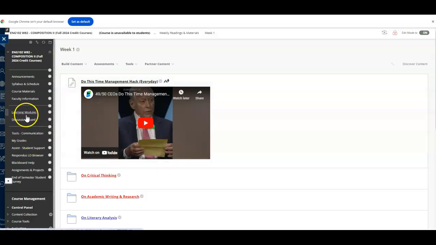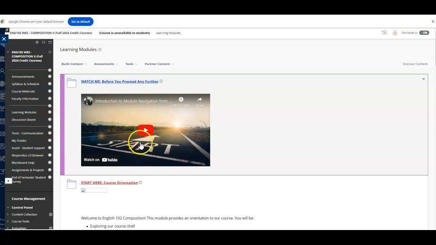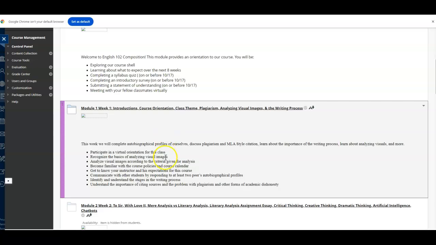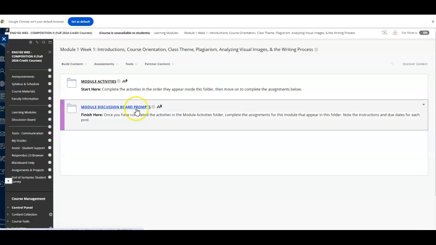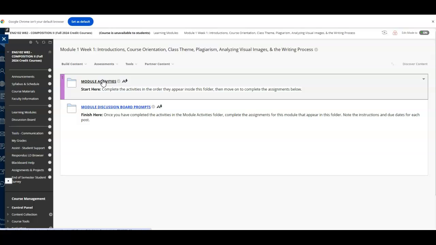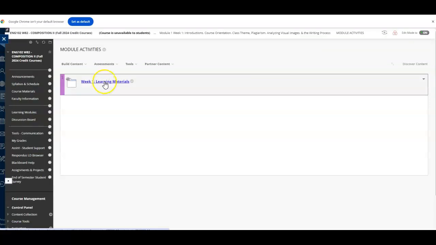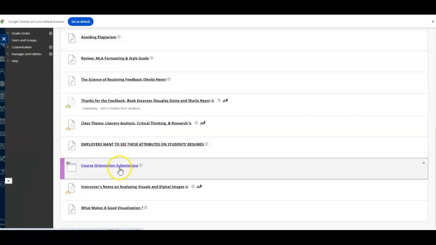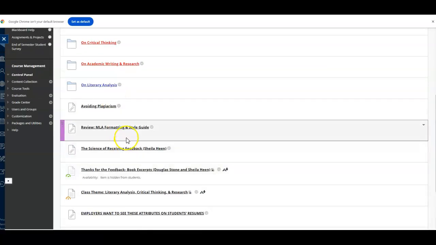Or you can go into the learning modules tab. Make sure you read the subject headline for this folder and what you can expect from this module. Click on it. Notice that there is a module activities folder. Well, that refers to materials under week 1, and there you go. And here it's brought you to the course submissions and the materials you should read or consult.